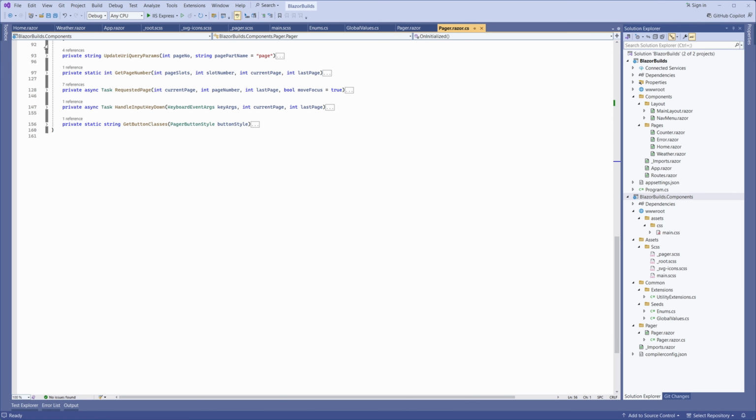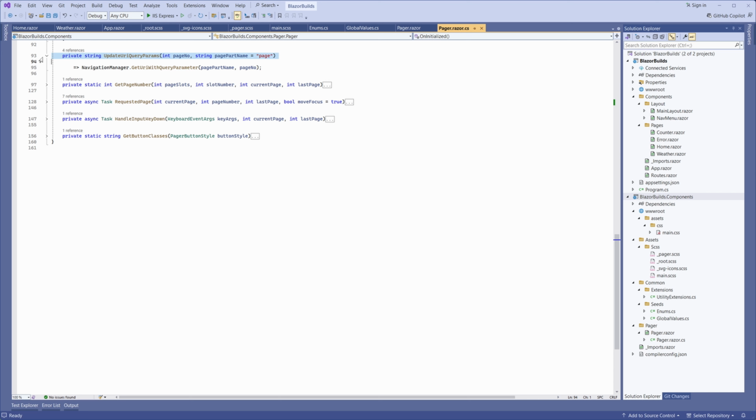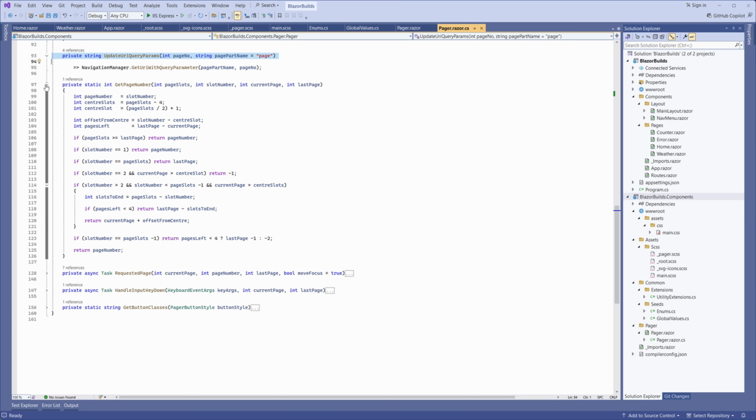The updateURI_query_params method is called by links in the markup to create the URL for its href attribute. The getPageNumber method is the main routine that gets called from the markup to get the page numbers for each element or indicates an overflow item.